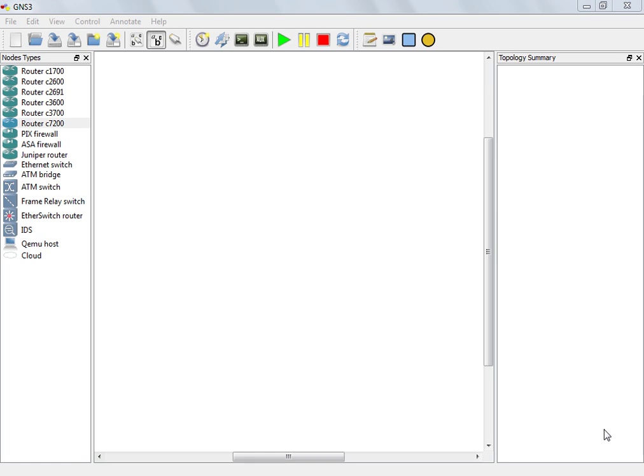Do you understand what Flex VPN is? Flex VPN gives you the capability of doing all these three types of VPNs under one umbrella, one type of command set.